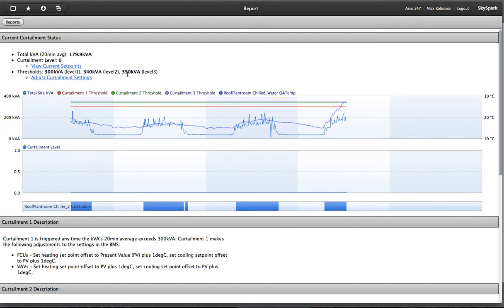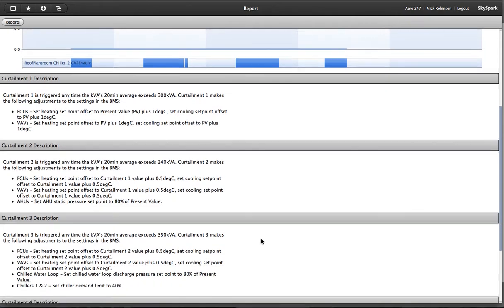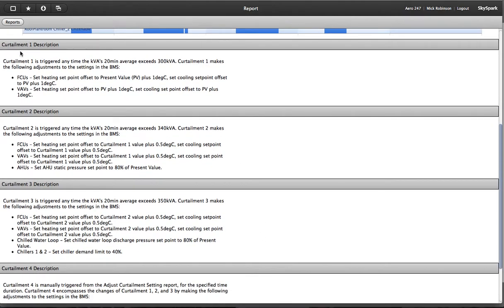If we do, then there's a 350 kVA strategy, which is effectively scaling the HVAC back very aggressively for a brief period of time to make sure that demand threshold isn't exceeded. So the 3 thresholds that we've put in place and what occurs. At curtailment level 1, it gets triggered anytime the kVA's 20-minute average exceeds 300 kVA.